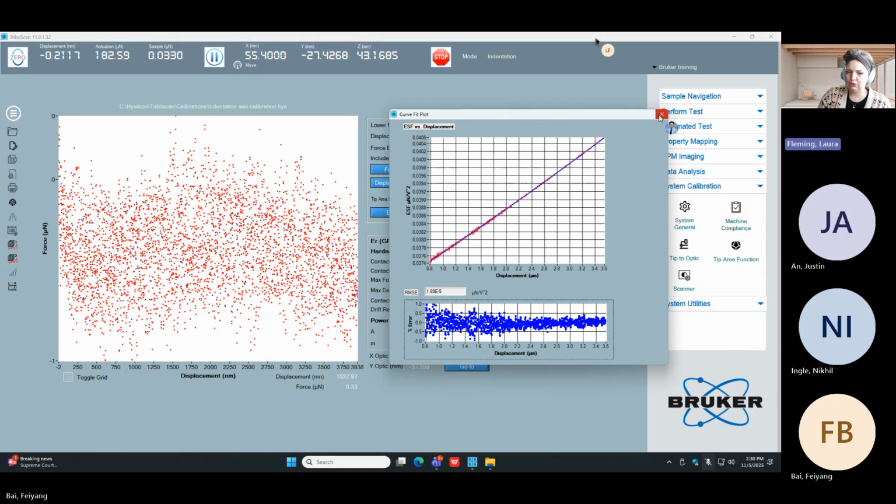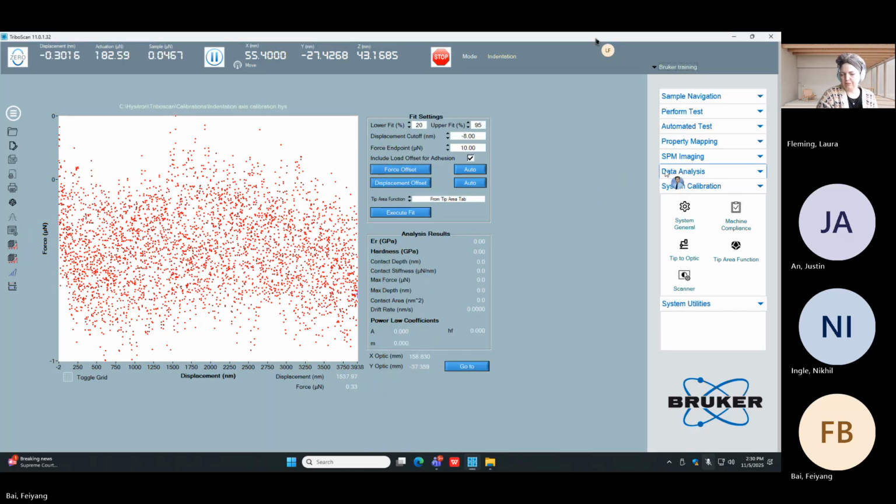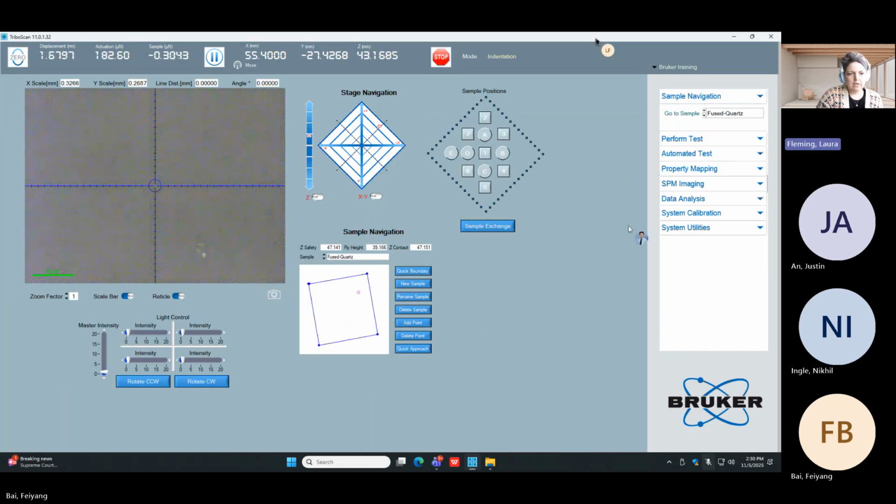Now we can go to the sample navigation tab. And right now we are focused above where we had previously taken indents. So after the automation was complete, it would have gone back to that optical location. So let's go ahead and just move a little bit so that we are in a fresh area of the sample for imaging. Keep in mind, it doesn't have to be a lot. Yeah, that's probably sufficient.